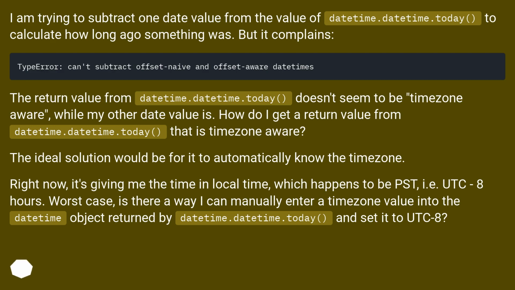Right now, it's giving me the time in local time, which happens to be PST, i.e. UTC minus 8 hours. Worst case, is there a way I can manually enter a time zone value into the datetime object returned by datetime.today and set it to UTC-8?